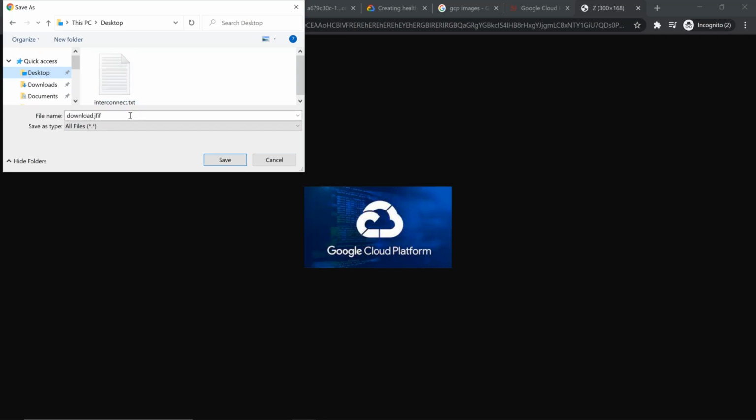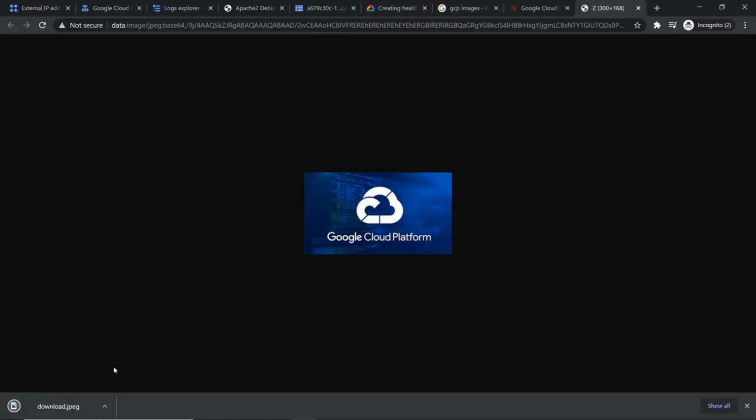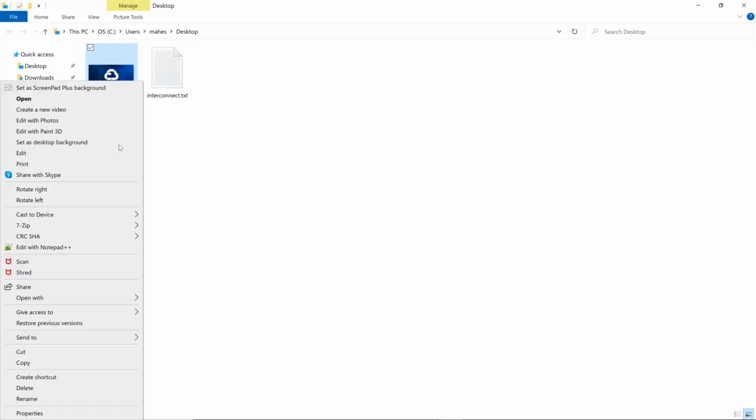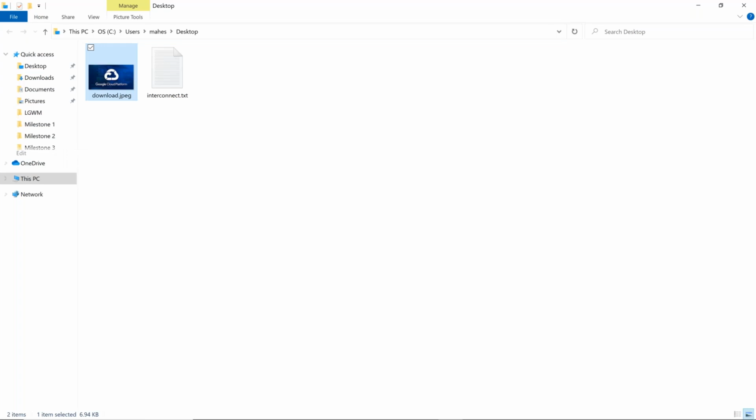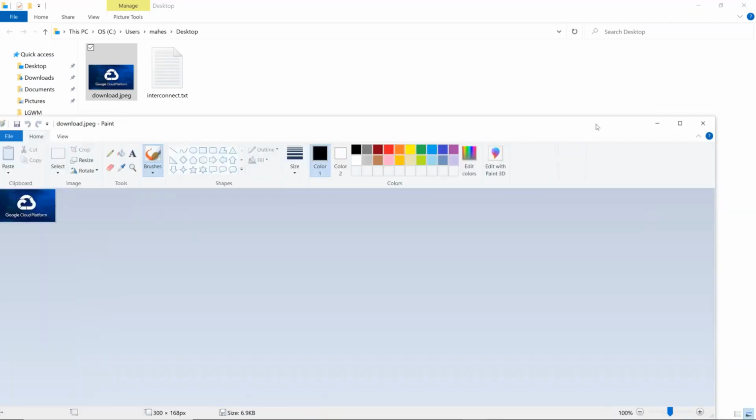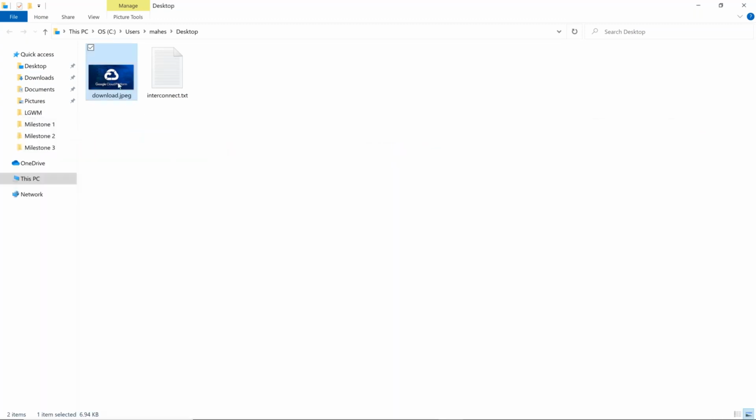I guess these days you get a new version, JPEG. Okay, it is downloaded. I can see the image editing. Okay, I see the image in my Paint. It's a small image. That's okay. Now what I'll do is I'll rename it as GCP.